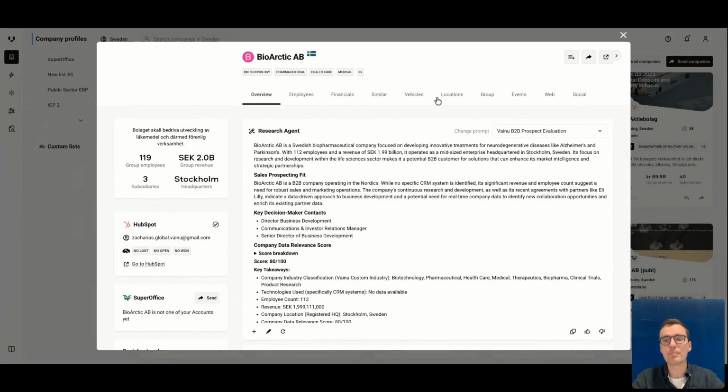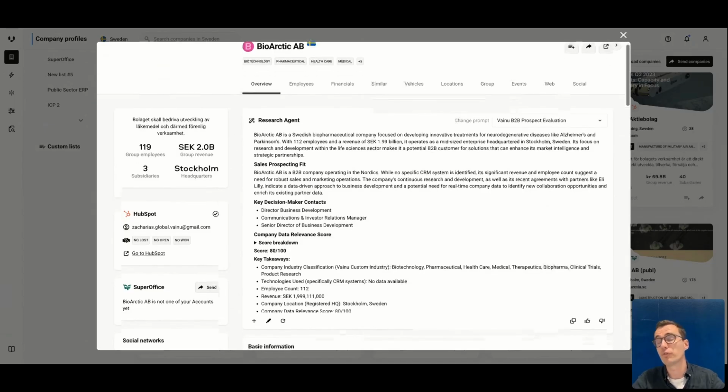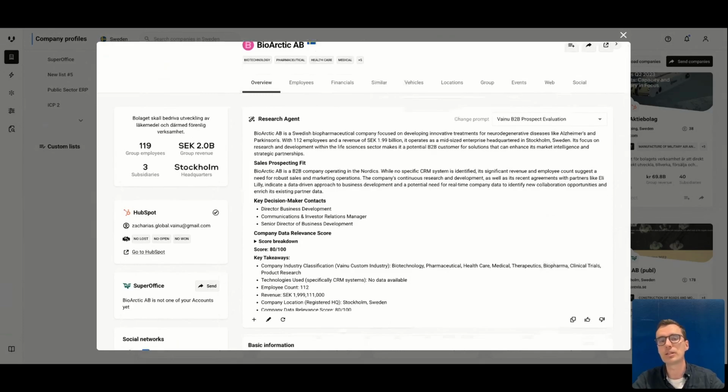There are a bunch of tabs here at the top, which give you some idea of what kind of data we have available. Most of the data that we actually collect is available on the company cards, so it gives you a good idea of what data we actually have. The overview tab is usually very, very useful. It, first of all, contains our research agent.